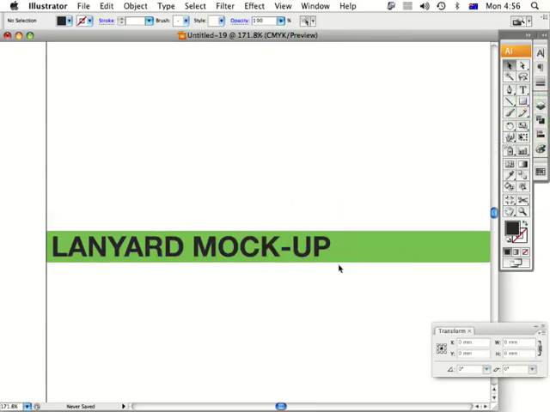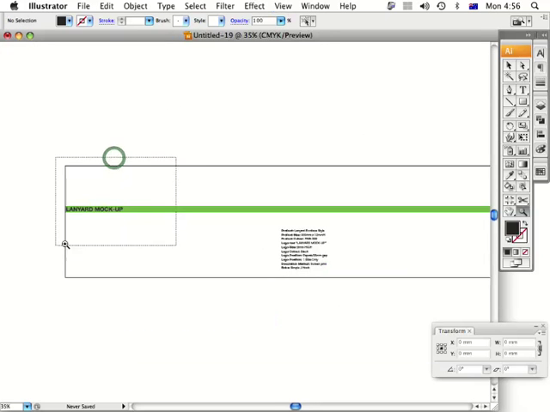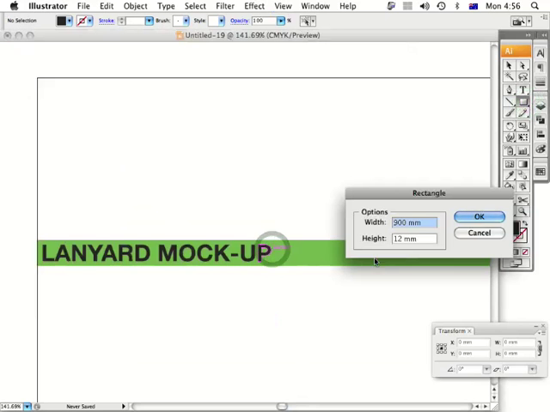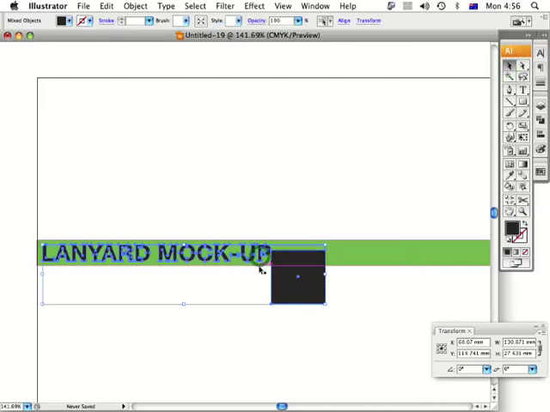Now we need to create a 25mm gap, so let's create that gap now using your rectangle tool. Click on the right side of the P, just one click, and type 25 by 25. Click OK.